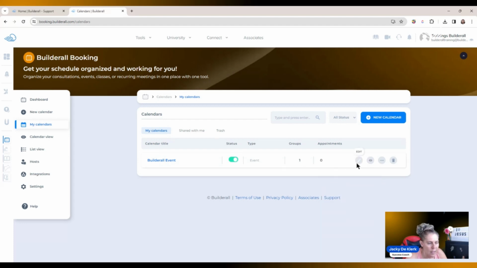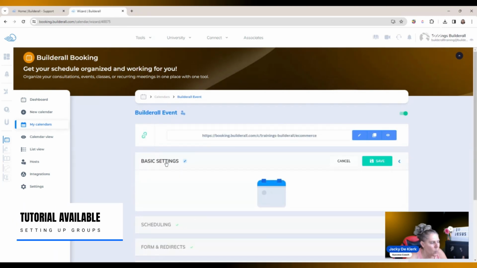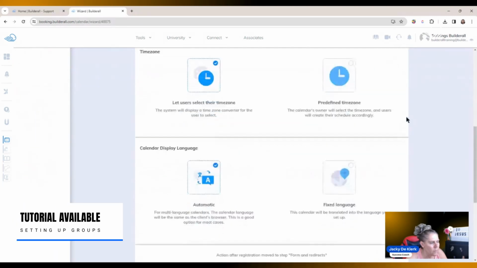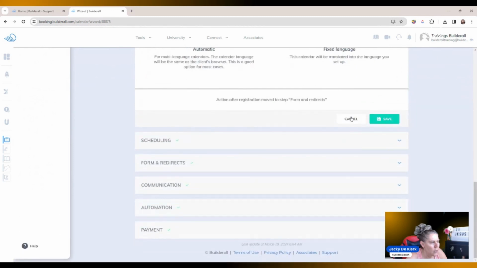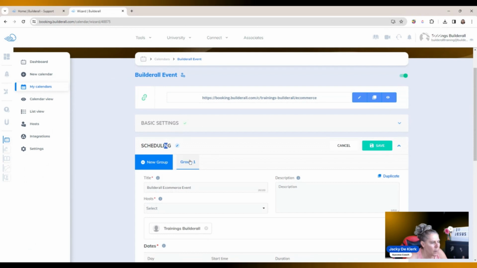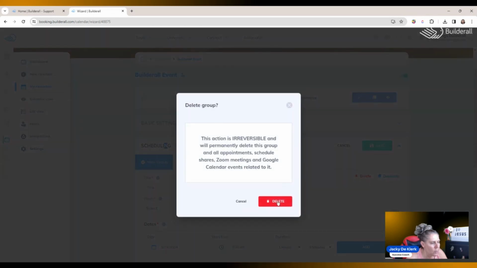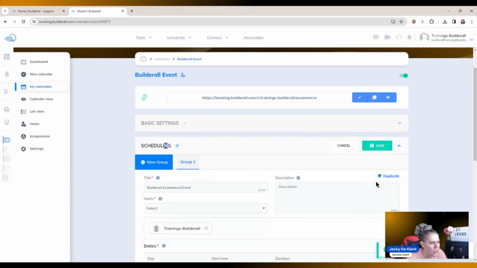If you want to add additional groups, I'm just going to go back into the edit area, and we are going to scroll to the scheduling area. And right here in the scheduling, you can choose to duplicate this group. You can see there, duplicate, or you can just click new group, and you can see there is the new group. Otherwise, you can delete that group if you don't want it, or you can just duplicate right here in that area. And that is basically all from events inside of the booking app.